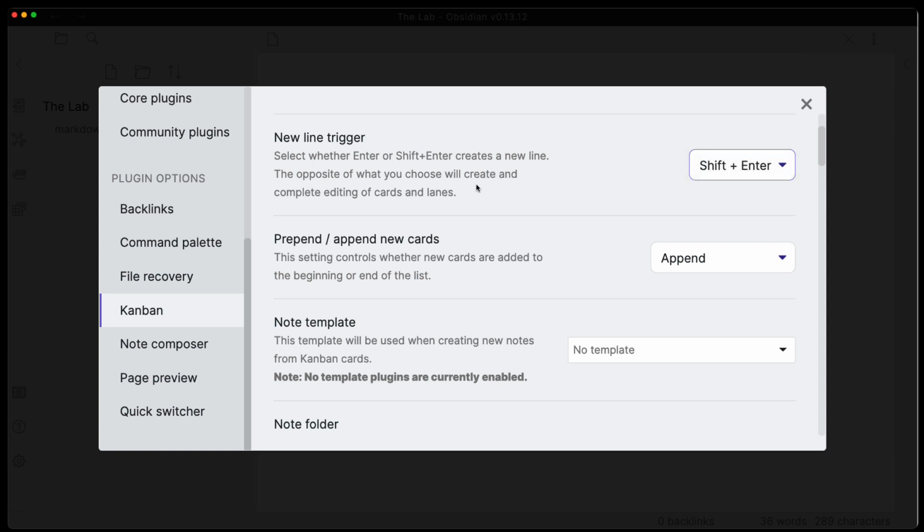The key to note here is that the opposite of what you choose will create and complete editing of cards and lanes. So one will do the new line. So as you're typing in there and you want to go ahead and insert a new line, you do shift enter if this is how you have it set. But once you're complete with that card and you're done editing it, you hit enter to actually kind of take the view off that card and complete it.